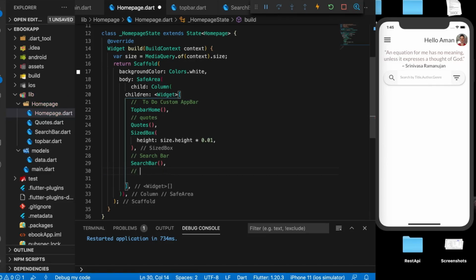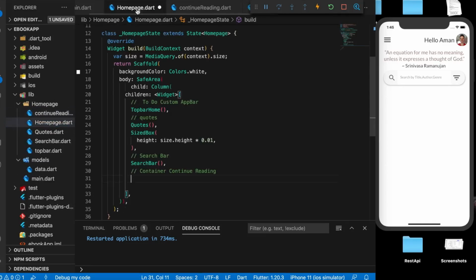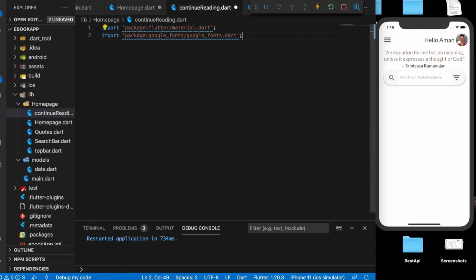Now we will create a container in which we will put the books which we are currently reading, and we will have a progress bar showing how much we have read of a book. So now we will create a new file named continue_reading.dart. In that we will import the packages which we want to use, like these two packages. I will copy and paste it.